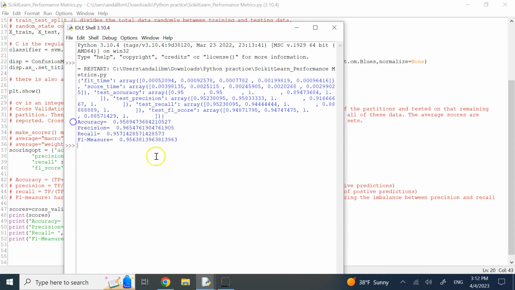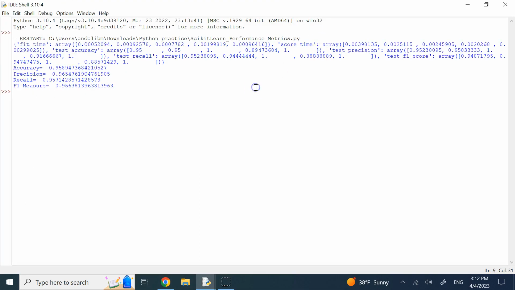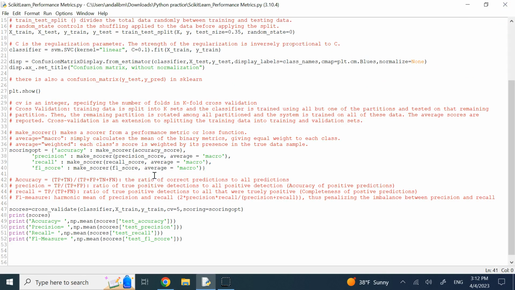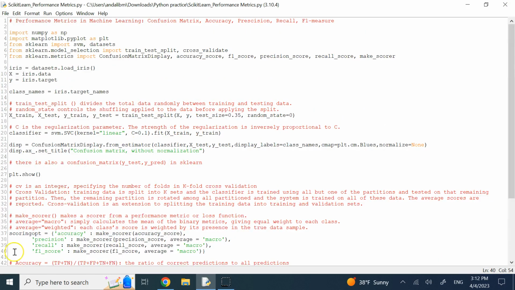My number is still relatively high, and you see now that for each one of these measures, look at this, now I have 5 numbers because my CV is 5. So I'm breaking my training data into 5 partitions and using 1 for validation and 4 for training in the cross-validation, and keep rotating. So hopefully this video was useful to you, and I will see you in the next lecture.